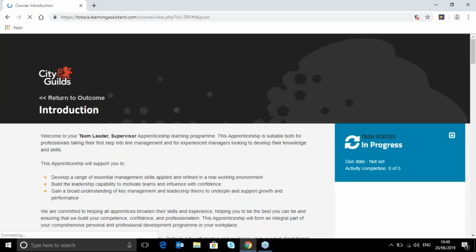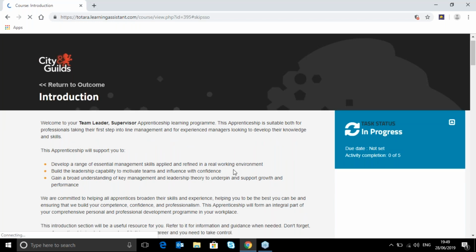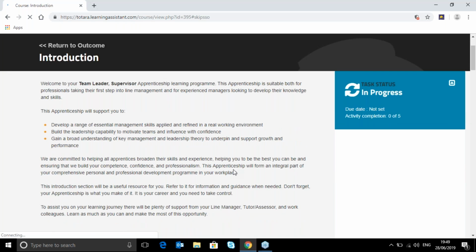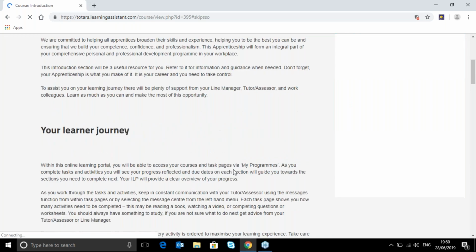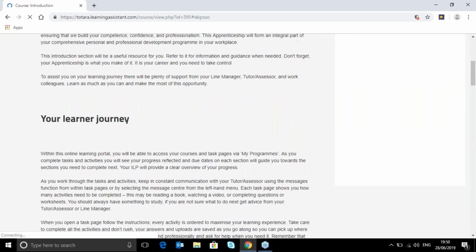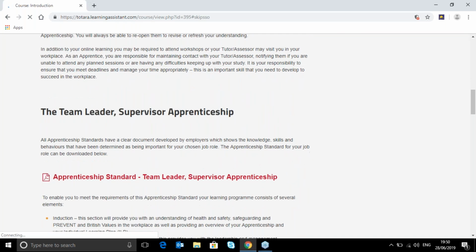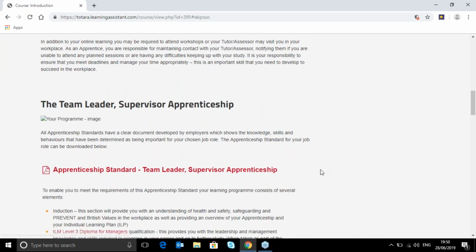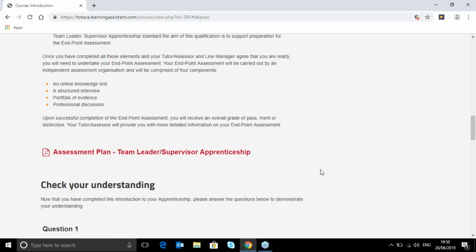I'll just wait for it to load completely. This is all the text and things. You get videos, and you get all sorts in here. So the learner journey, and then this is a link to the actual course. And there you go. Then we've got check your understanding. Obviously I would have read all that above. Then it says what elements make up your apprenticeship, and then I can type in here. I'm just going to keep it very brief. It will save it.